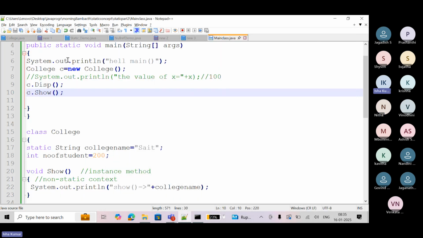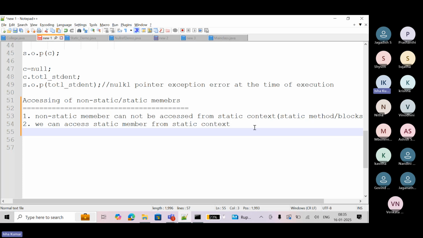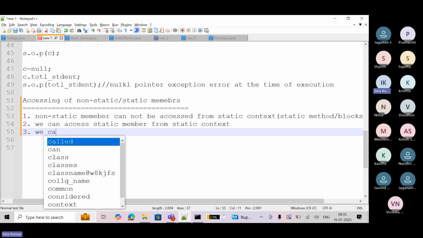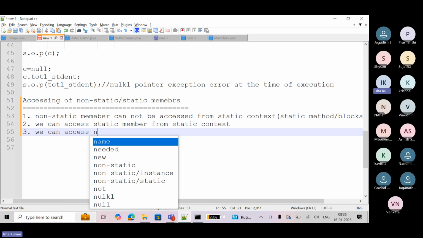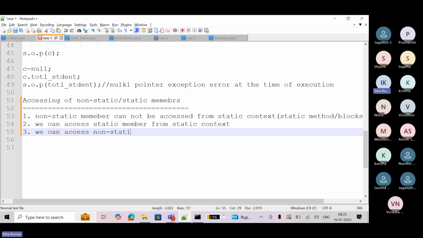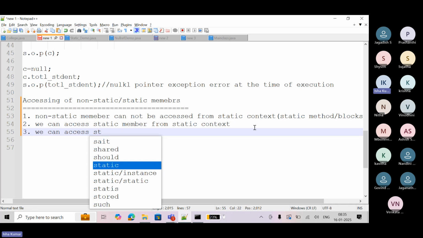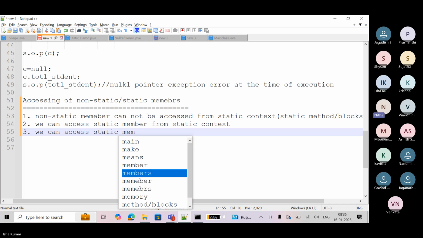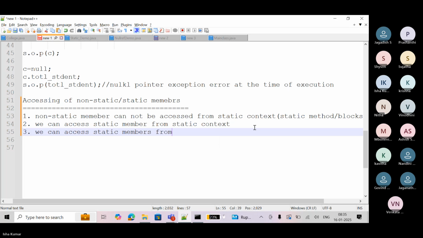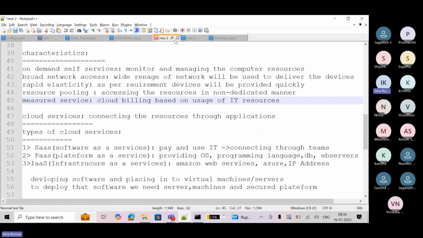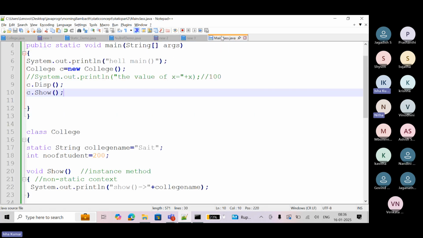So here we can write the third point. We can access static members from non-static context. This scenario is okay. We can access static members from non-static context.